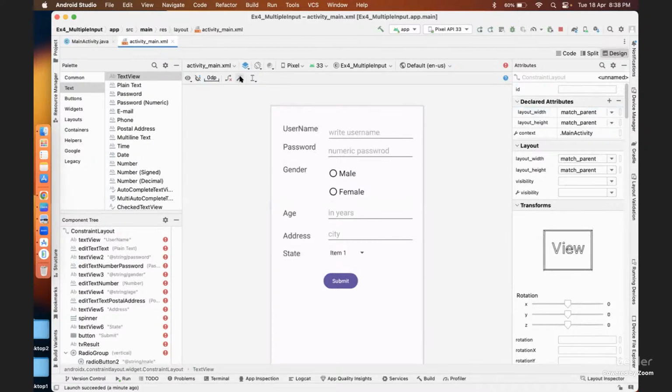And then the second option is here, infer constraint. Just click on infer constraint. So what it will do is it will take all the components and bind them with the layout. Now your component will not move from here and there. Okay, there might be some element issues, but it won't go from here and there.